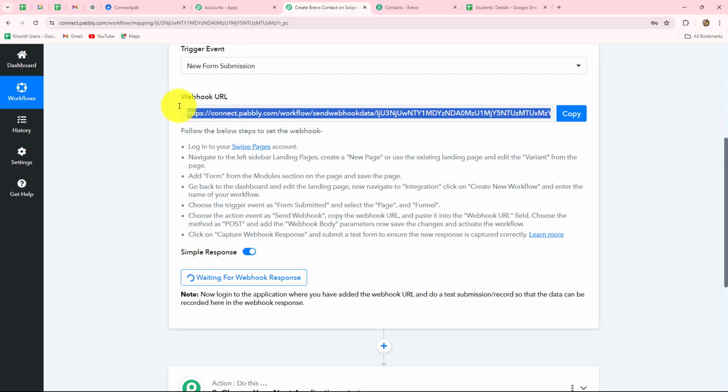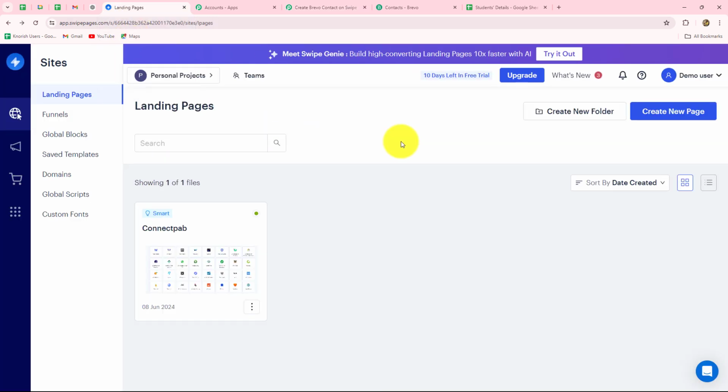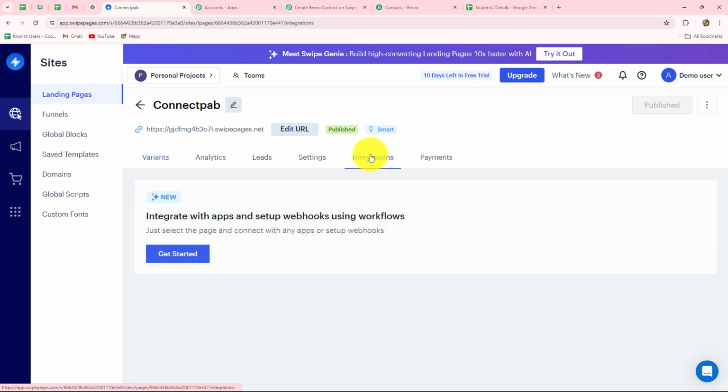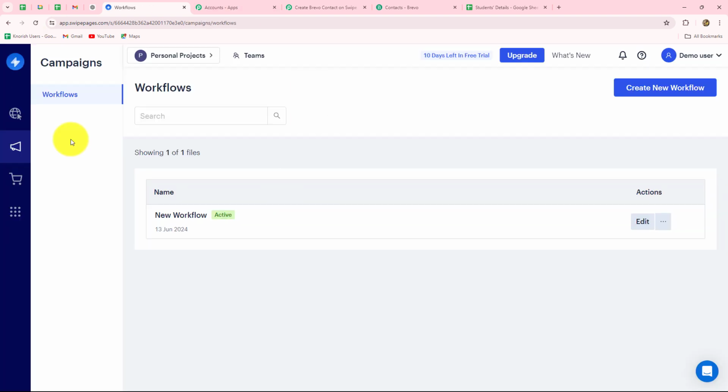After copying that, I'm going to take you to my Swipe Pages account. So this is my Swipe Pages account and we are on the landing pages section. Under this, we can see the page that I have created. So I'm going to go to the page Connect Pab, and this is the form which I have created. After coming over here, on the top we can see the option of integration. So let's select that, and here we have to click on Get Started.